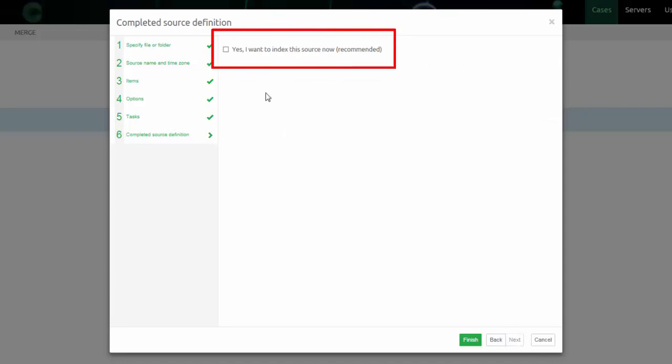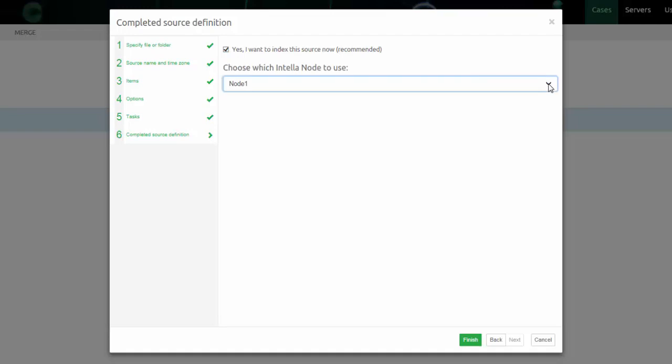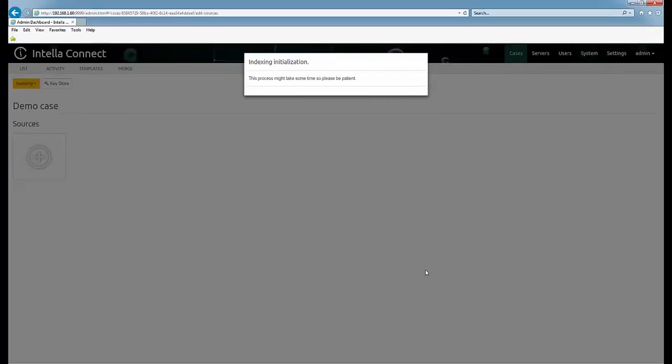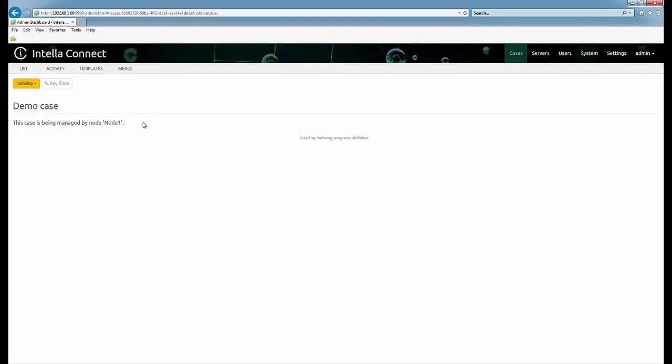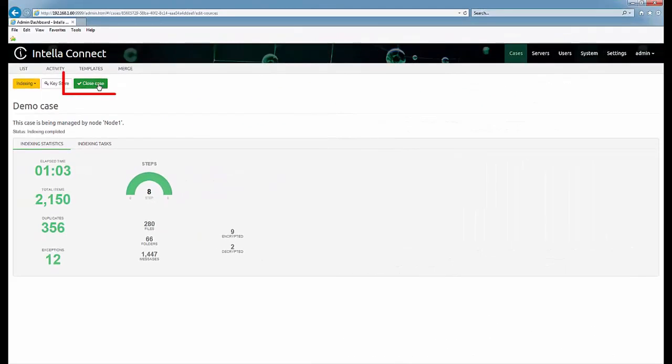Lastly, if you have more sources to add to the case, do not select the Index the Source Now option. Click on the Finish button, then run through the wizard again to add the additional sources. If this is the only source to be added, select the option to Index this source now. Select the same node which you used to set the case, evidence, and optimization folders for this indexing task, then click on the Finish button. The processing of the source will be shown on the screen. When the processing is complete, click on the Close Case button to finalize the indexing process.